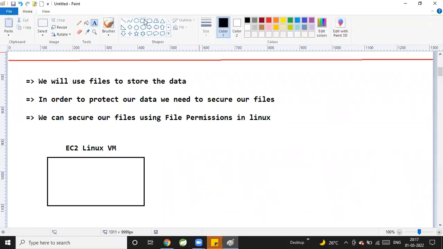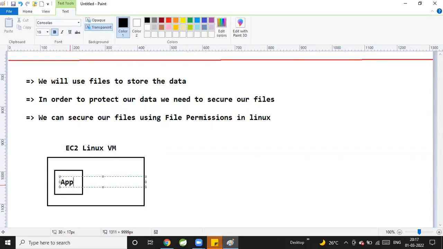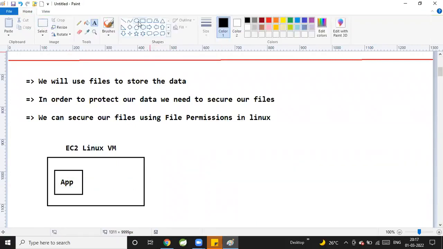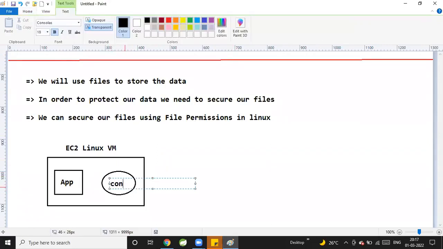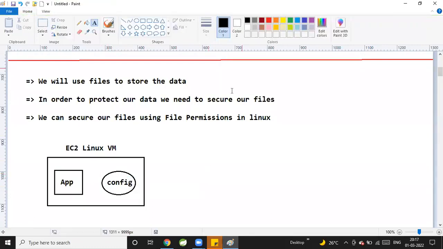Now in this machine, I'm having my application. For this application, I'm having one config file. In this configuration file, application related information like database credentials, SMTP credentials, log credentials, all the credentials which are required for our application are available.